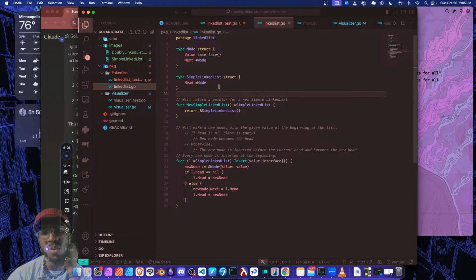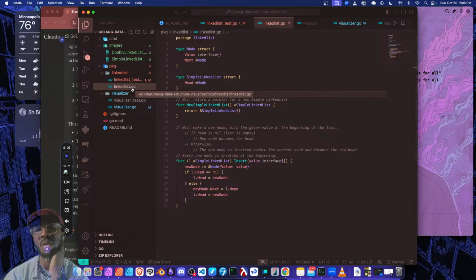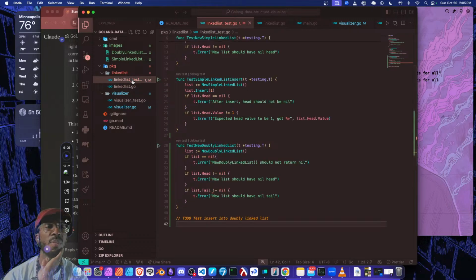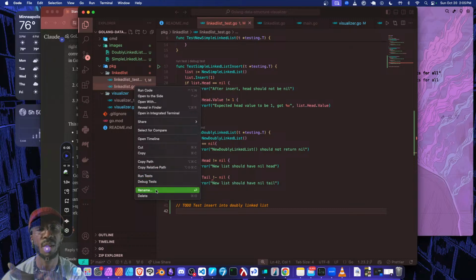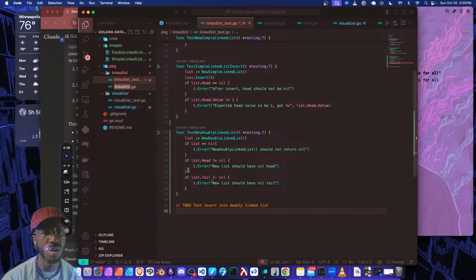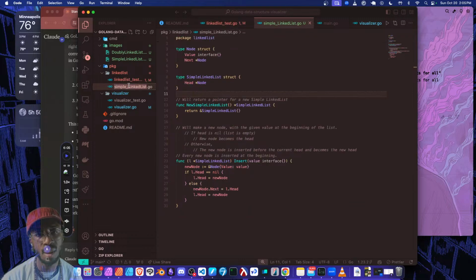Now, do I want to do all of this in one file? I don't feel like I want to do that. I'm going to break this up because I want this to be maximally readable. I'd rather do it now than later. So, simple linked list. We'll keep the lowercase.